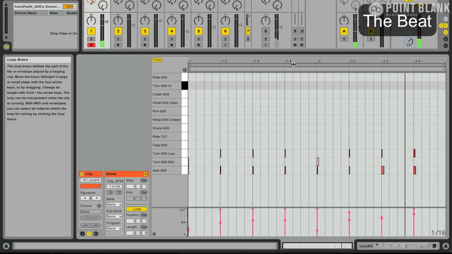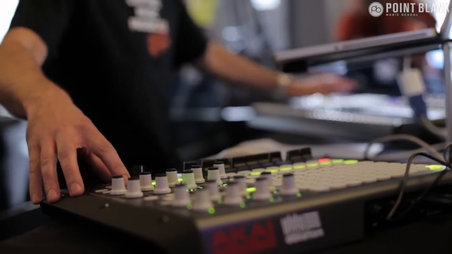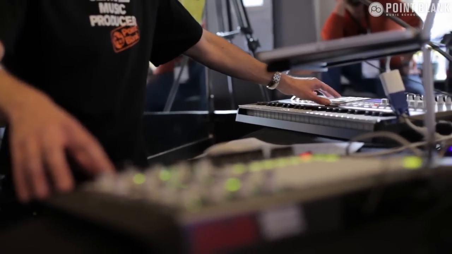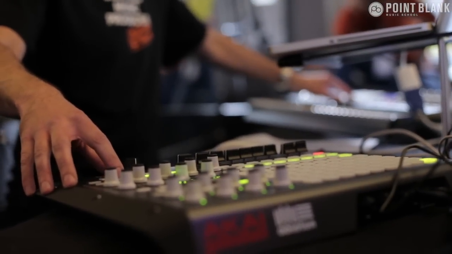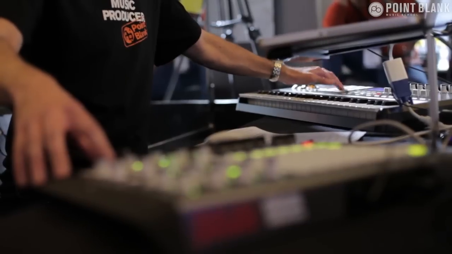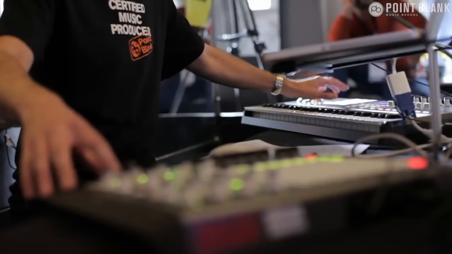And there's a really handy button here on the APC 40, which is the overdub button, and that means that we can audition sounds, and then when we're ready to record it in, we just press that and it will go into the clip. So I'm just auditioning that. Let's put that in now.